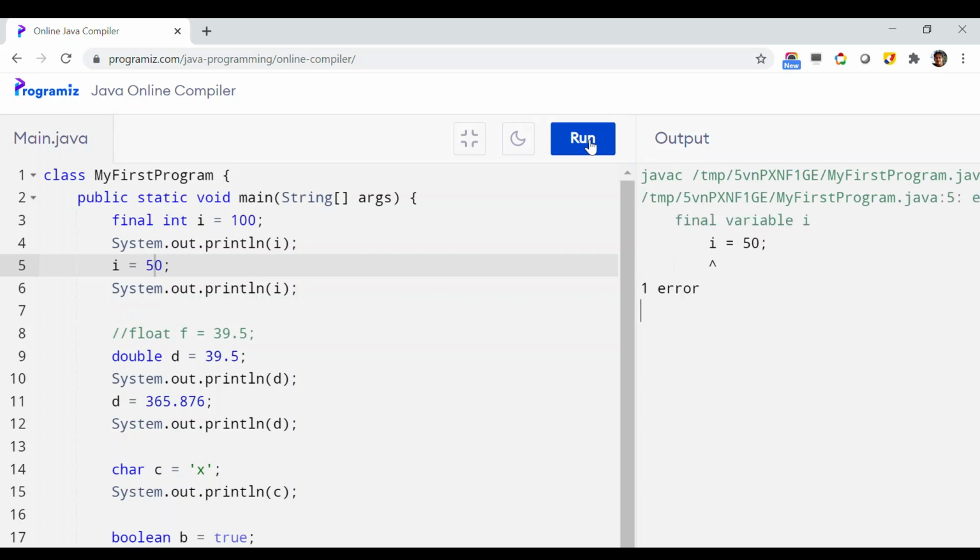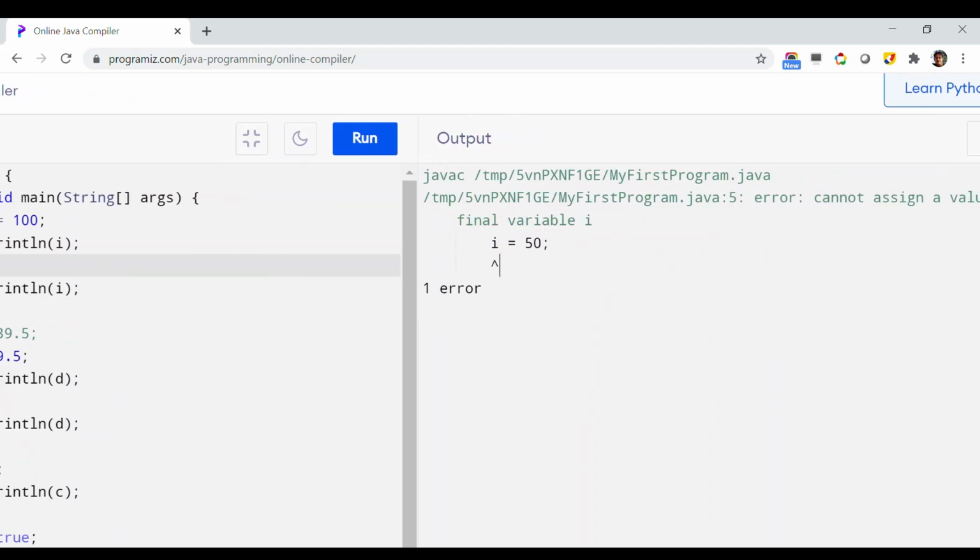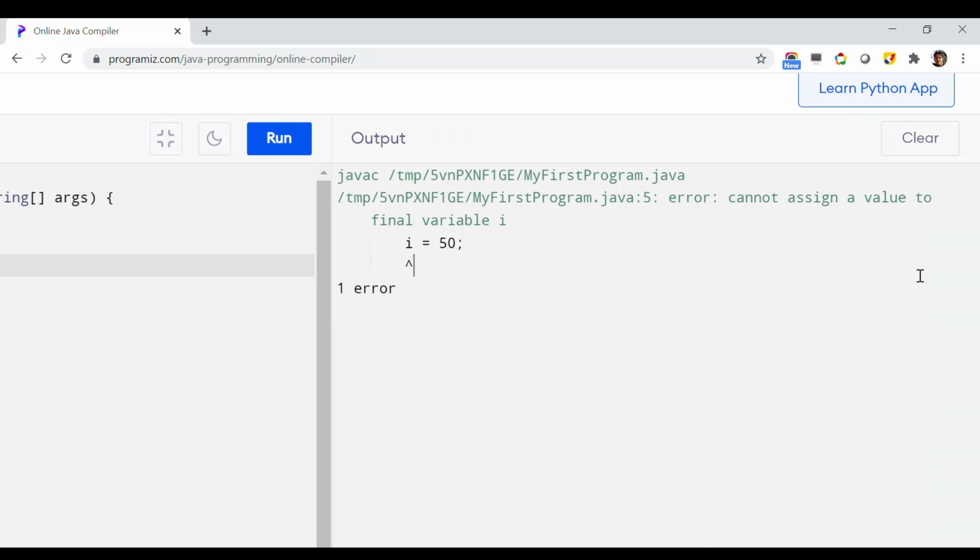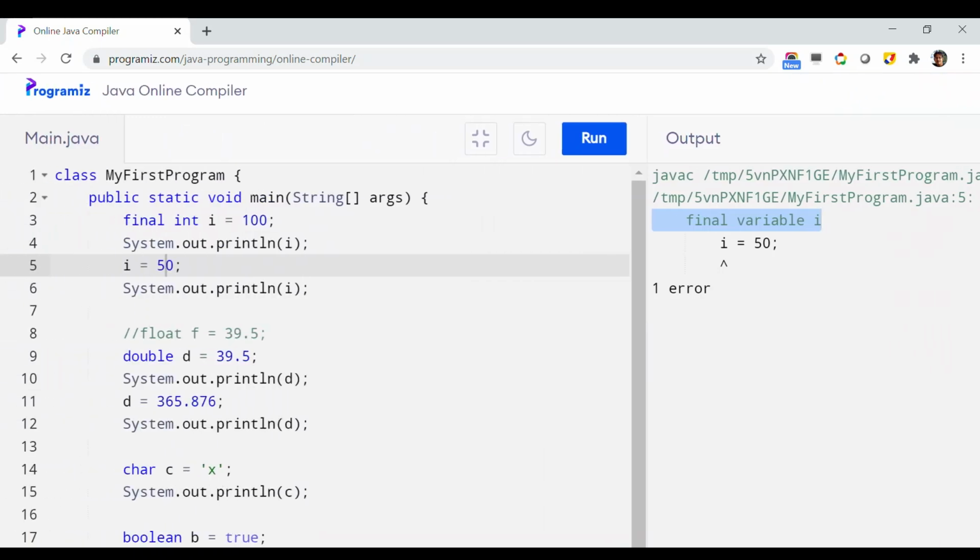And now if I run this program, you can see an error in this code. So what is the error? The error is final variable i, so you are basically not allowed to change it in here. So let me just show the error message in here. As you can see, that error is cannot assign a value to a final variable i. So since you have declared i as final now over here, you are not allowed to change it.